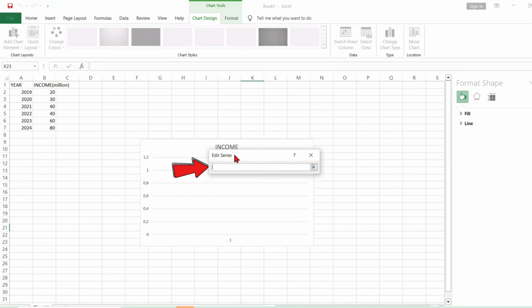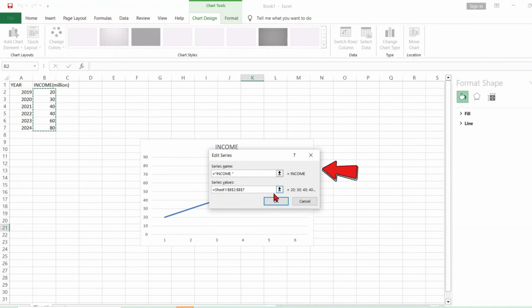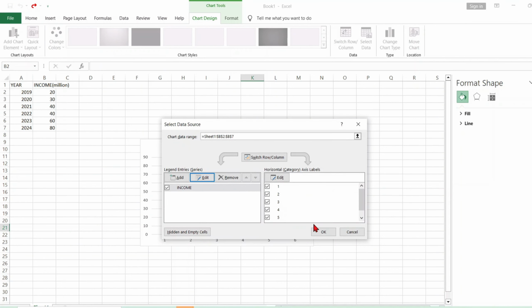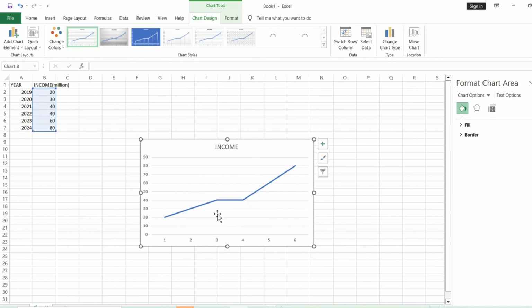To do that, tap the arrow on the series value. Block all income data. Then tap the down arrow, and tap OK. Tap OK. Here a line of income data will come out.